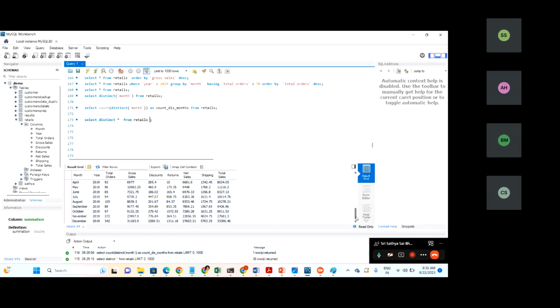What if there are 1 crore, 2 crore, 1 billion records? If you want to understand 1 billion records, do we really need to see the total data? No, right? It will lead to loading issues.